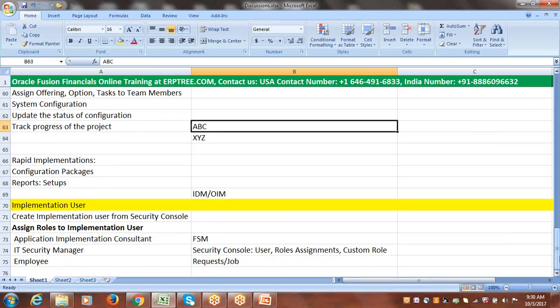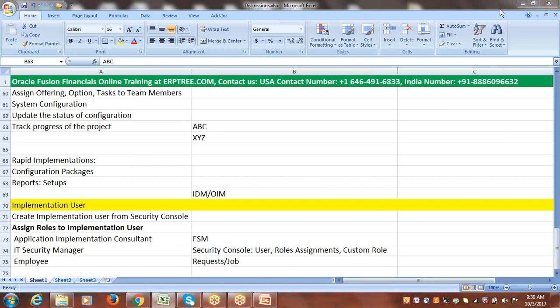Lakshman, if I understood Praveen's question, and Praveen, you can correct me if I'm wrong, when you are already creating the project on the top, and it says assign tasks to the team members, then why do we need to assign roles on the implementation user? Isn't it the same thing we're talking about?